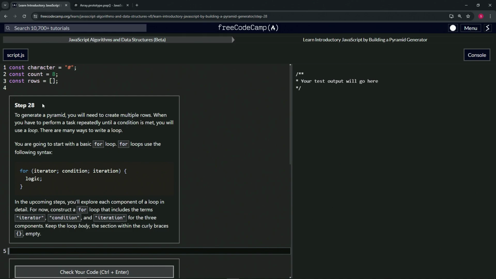All right, now we're on to step 28. To generate a pyramid, we will need to create multiple rows. When we have to perform a task repeatedly until a condition is met, we will use a loop. Very true. Now, there are many ways to write a loop, so we're going to start with a basic for loop. For loops use the following syntax. We would say for, and then we would have an iterator, a condition, and an iteration, and all three of these are separated by semicolons, right? And then we'll have the logic in here, which is basically the guts of the for loop.